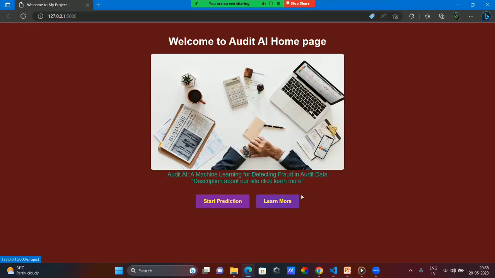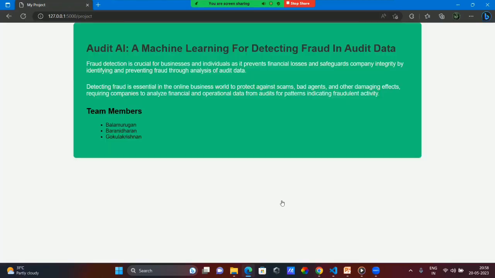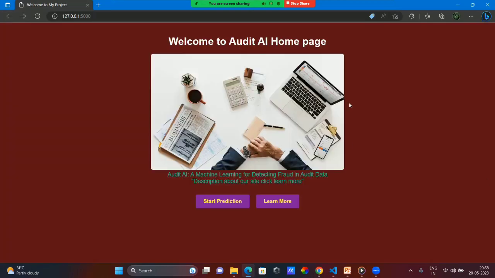Here we have the Learn More option and the Start Prediction option. Now we can see the Learn More option, where we can find the description of our use case, the team members, and other essential details about our use case. Now let us start predictions.